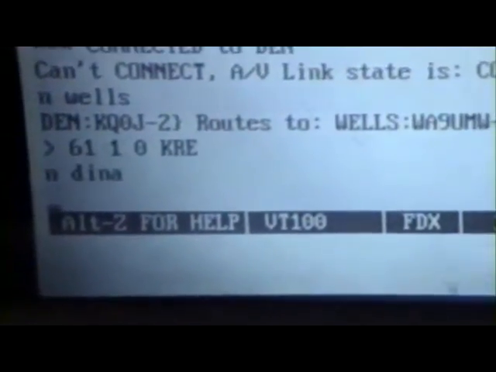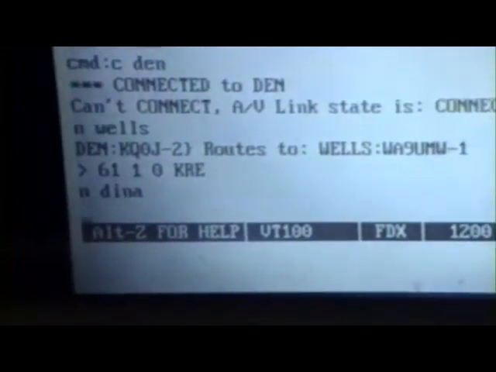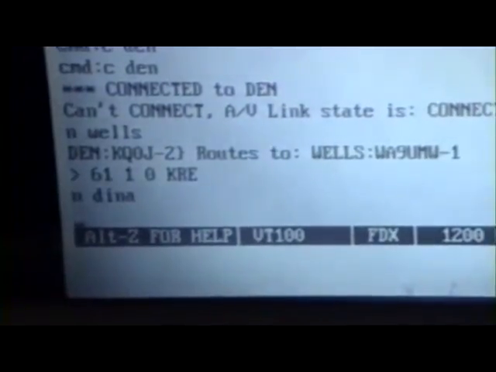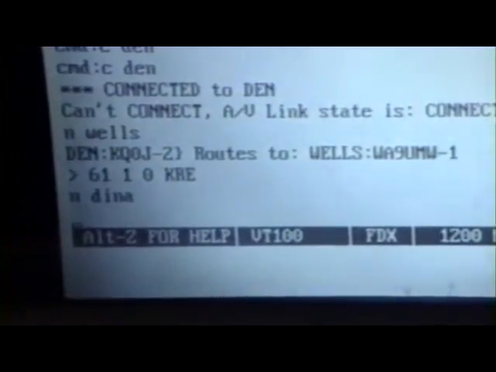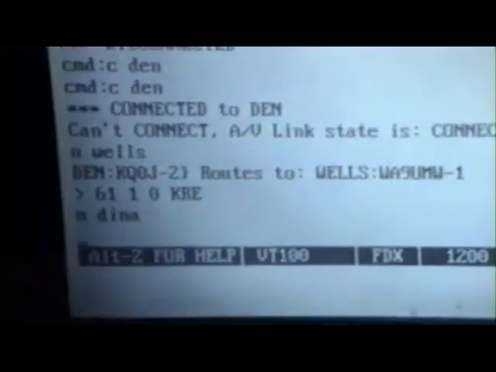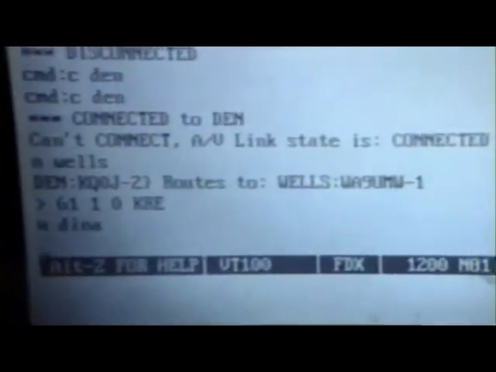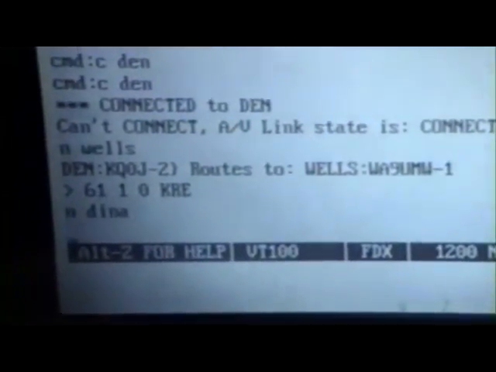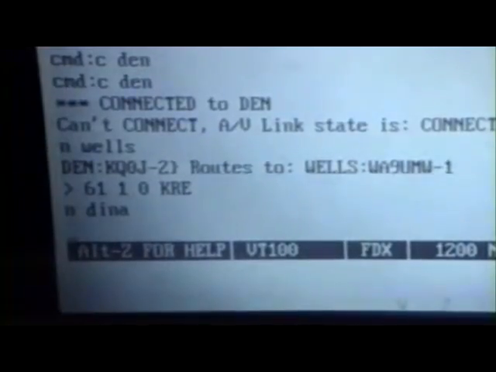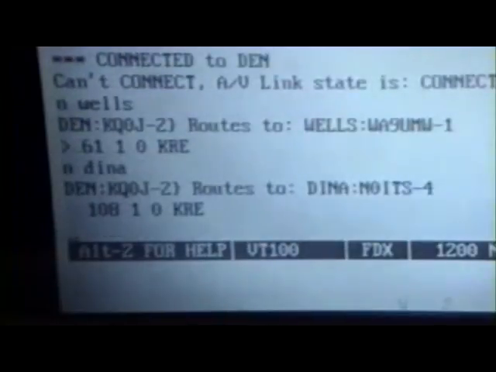It's hard typing in the dark. I don't know if the volume is critical on this thing or not. Evidently it is. Have it right? Yeah. There we go.